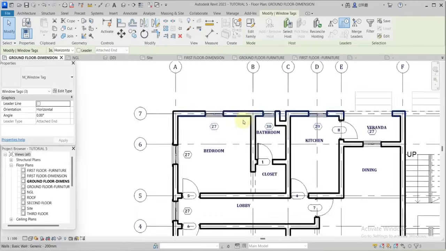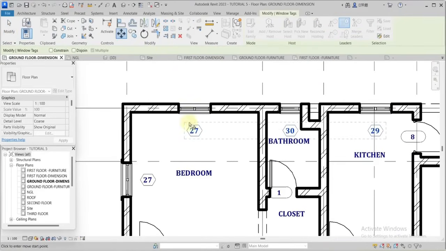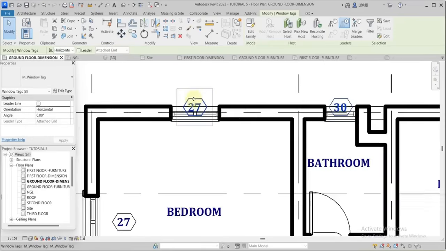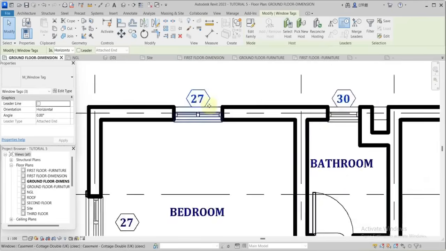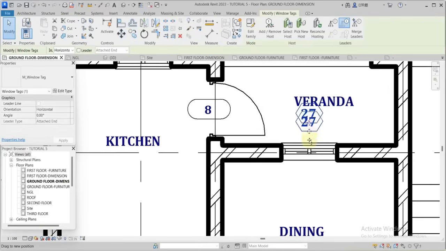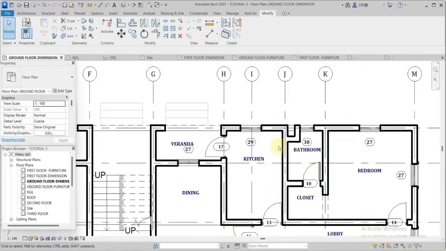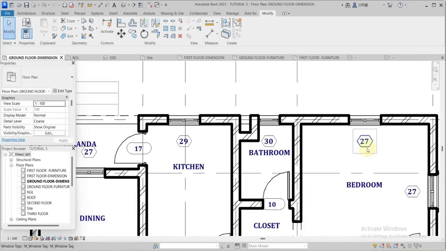Let's highlight these few ones. Move it down here. Do the same thing here. Adjust all of them to its normal position.